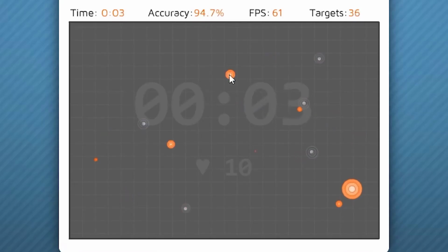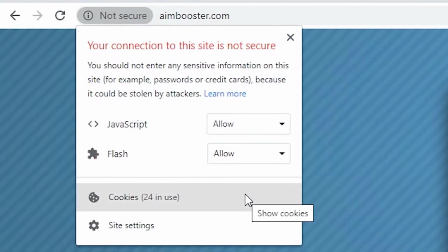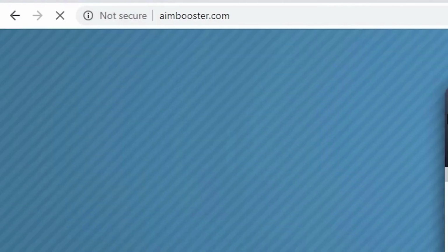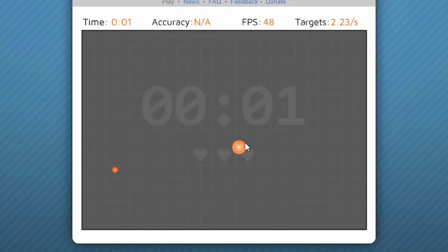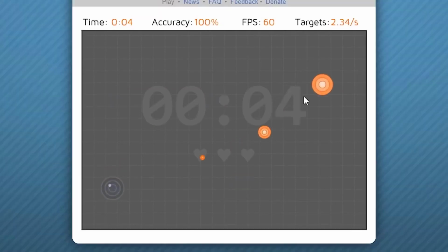Now that you know how to make a piano tiles bot, let's move on to the aim booster bot. Start by going to aimbooster.com, enable Flash Player if it's not enabled, and press reload. In this game, you have to press the circles that appear randomly in this area of the screen. There are two approaches to solving this game.